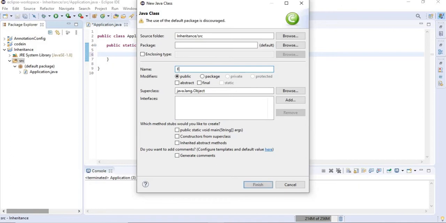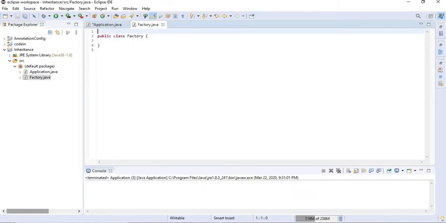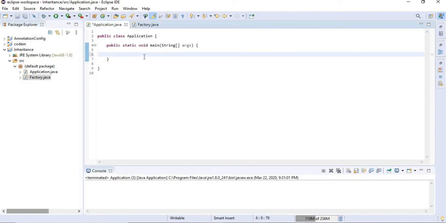I'm gonna call this class factory. Now, just because we've created this class, we can go in our application class and create a factory object. I will say factory1. This is how I'm gonna name it. I'm gonna say new factory. So we've just created a new object.